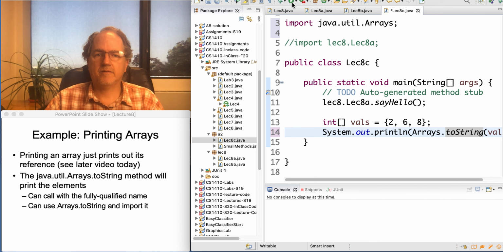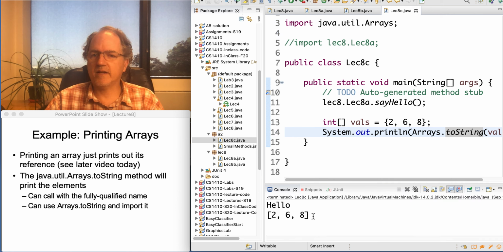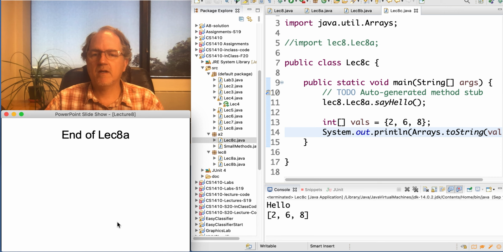And when I run it now, it prints out in a nicely formatted way something that looks like an array. And again, we use those square brackets to indicate this as an array. All right, so that's kind of stuff we'll be doing. And again, I normally caution against using the quick fix kind of stuff, but in this case, it's nice to not have to go look up where java.util is. It just says, hey, you want to add this in there, and that's fine. All right, thanks.